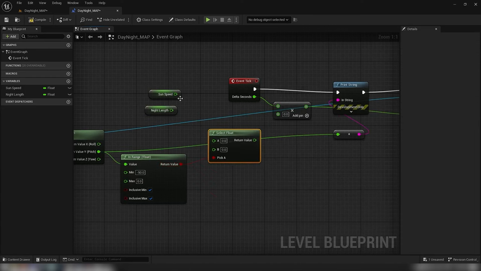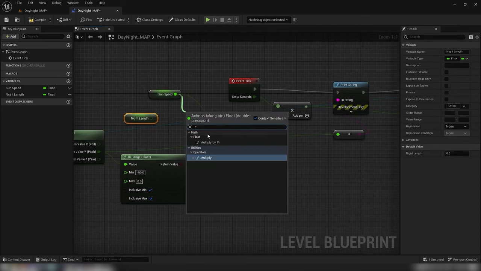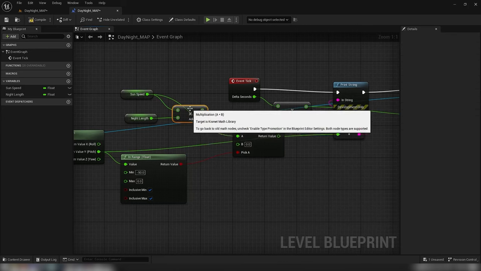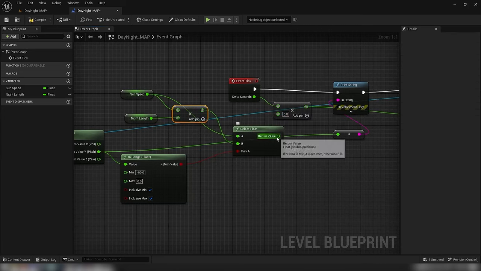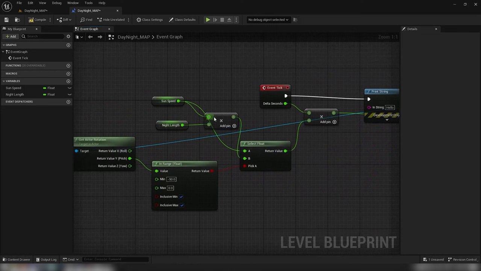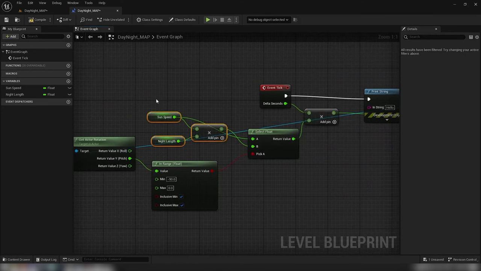Yeah, I prefer to see an A and a B. So sun speed into A, and we'll multiply our sun speed by this night length multiplier, which is gonna be a much shorter, much smaller number. And then this can go into our multiplier with our delta seconds. All right, brilliant. So this should work okay. Let's give ourselves a little space here.